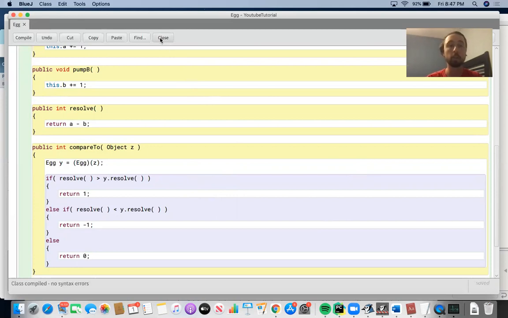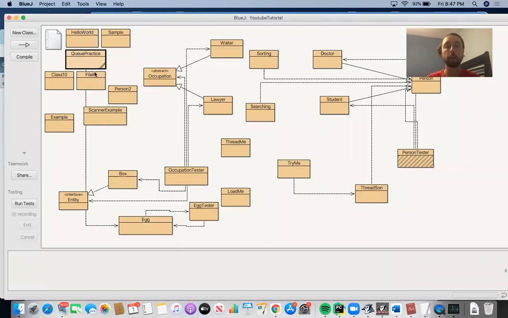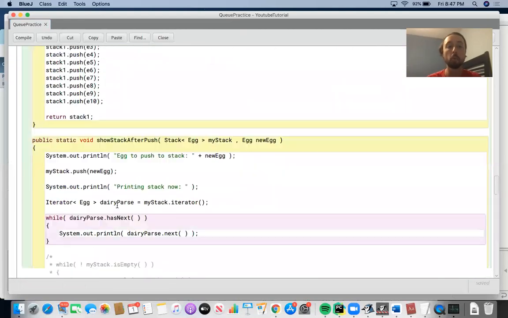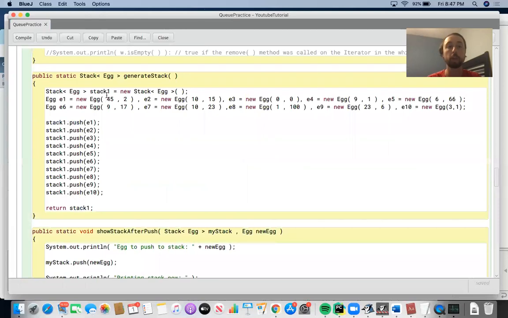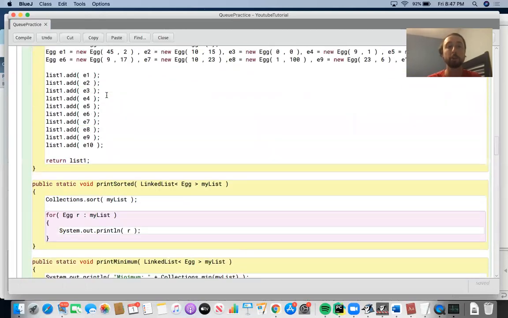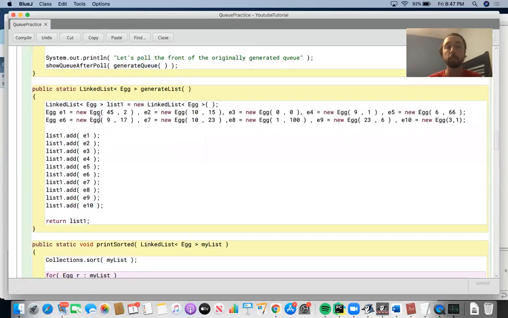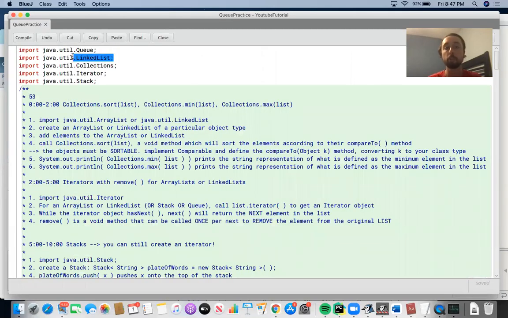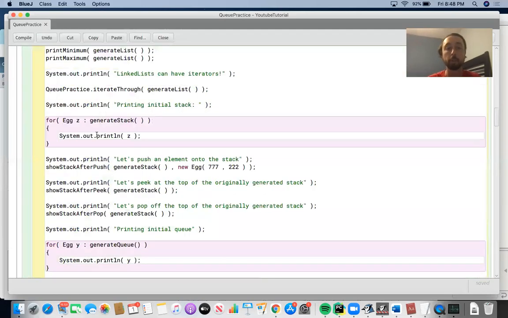Hopefully that's clear to you, but that's how we defined it in the compareTo method, and that allows us to sort Egg objects. What we would do here is generate a linked list of Egg objects. And we said in order to create linked lists, you have to import java.util.LinkedList. So go ahead and import these five things. We haven't talked about queues yet, but these are the five important classes from Java that we need to import at the top of our class file if we want to be able to use them.